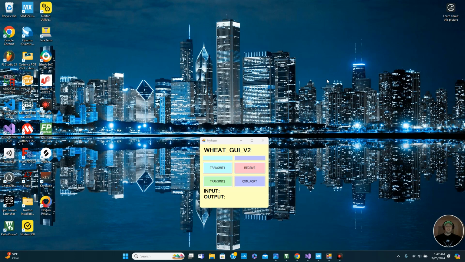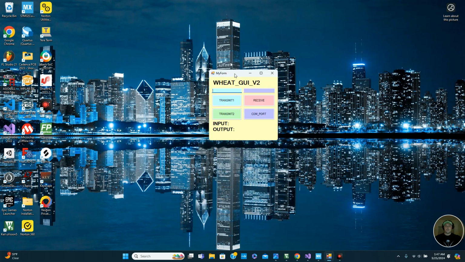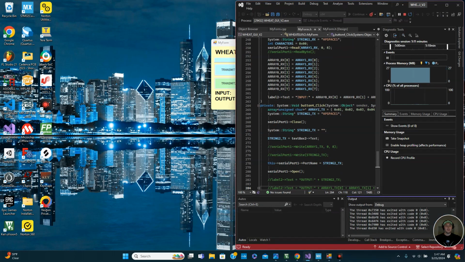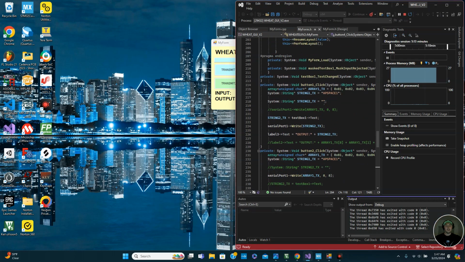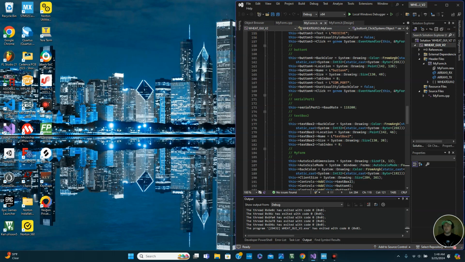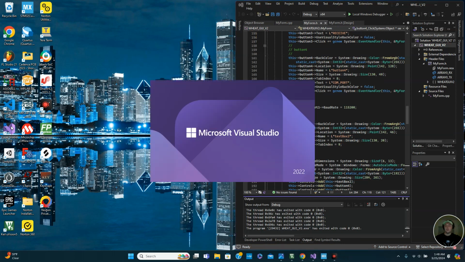Today we're going to develop a C++ CLR serial communication GUI. So let's get right to it. Here we have what the GUI looks like, and our project that is currently running the current code for the GUI. We're going to start from scratch, but we're going to reference this project while we are making the GUI. So we're going to close out of there and go to Visual Studio.